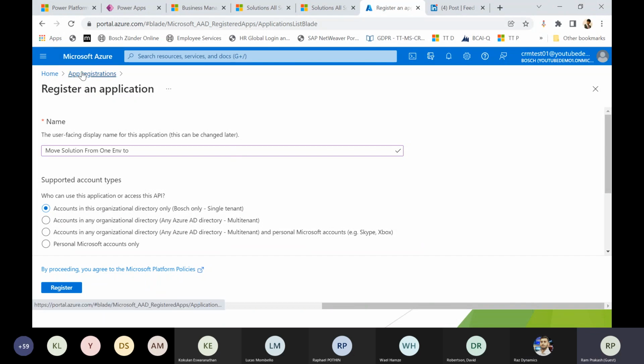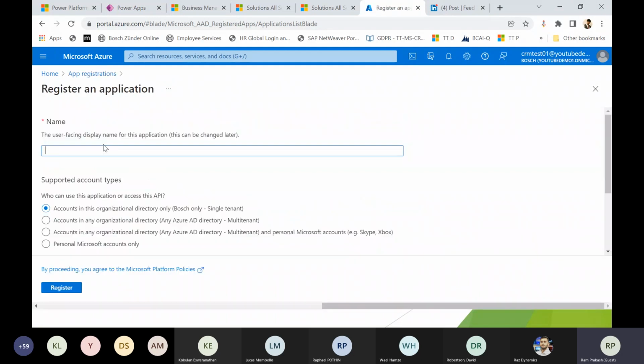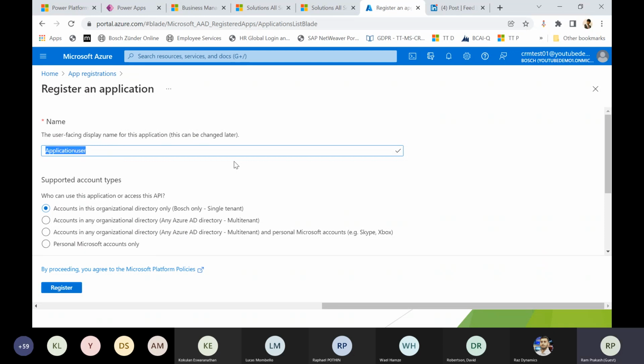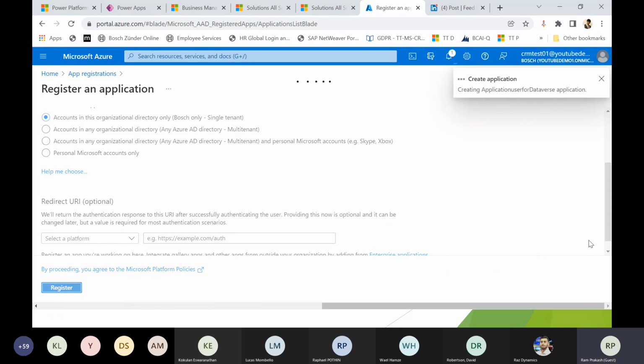Perfect, cool. So what I was saying is I went to portal.azure.com. In portal.azure.com, I searched for app registration. In this app registration, I'm registering a new user, I mean, a new application here. I'll name it user for Dataverse. I'll click on next and register here.